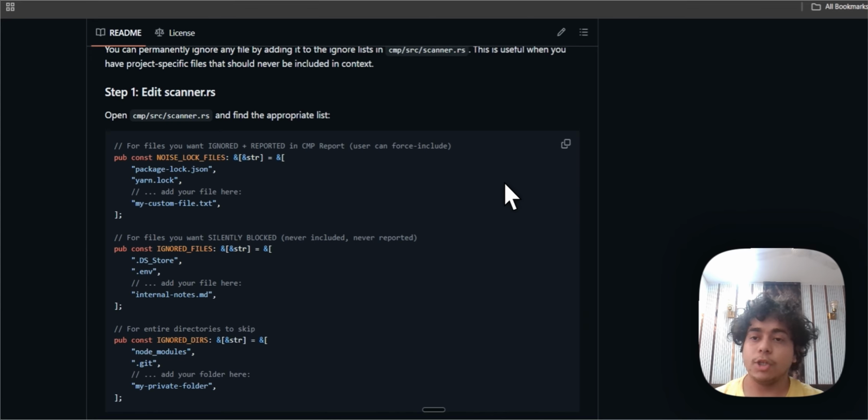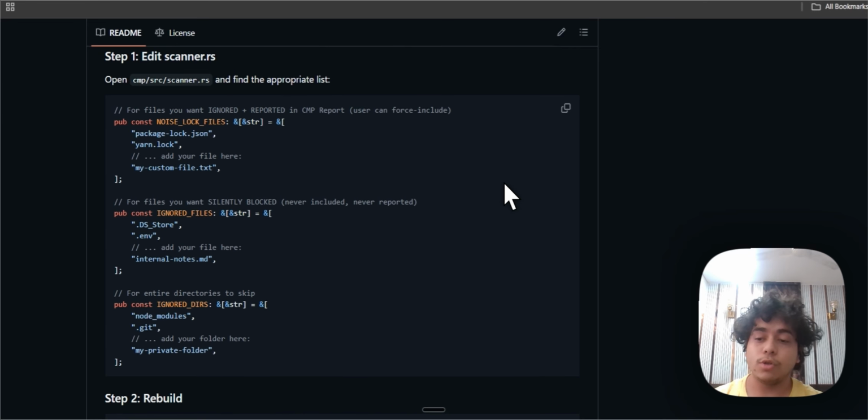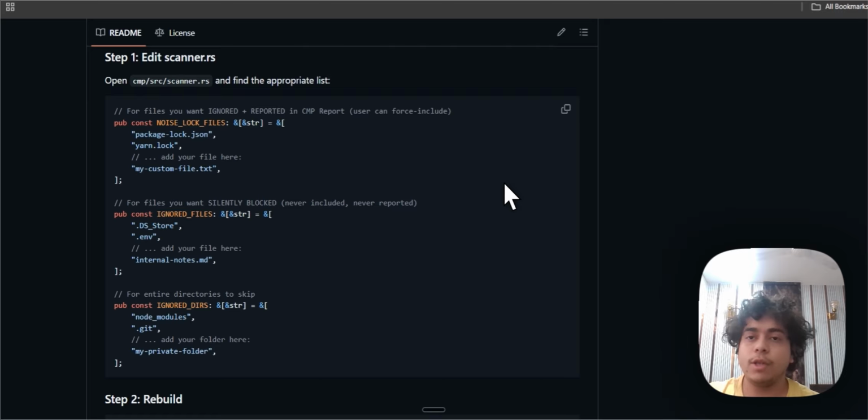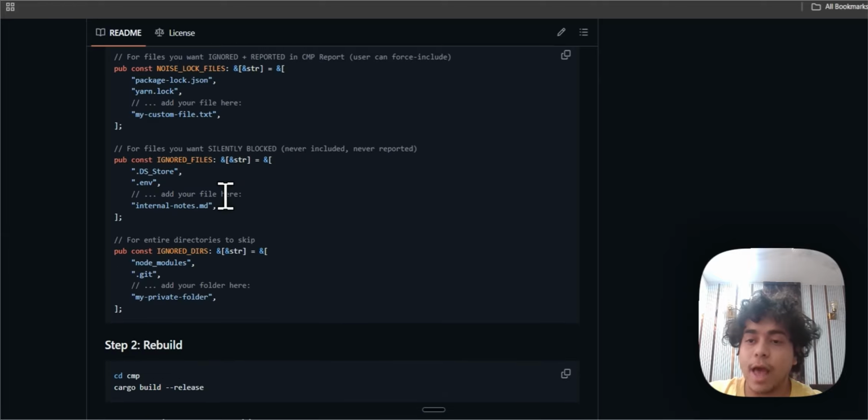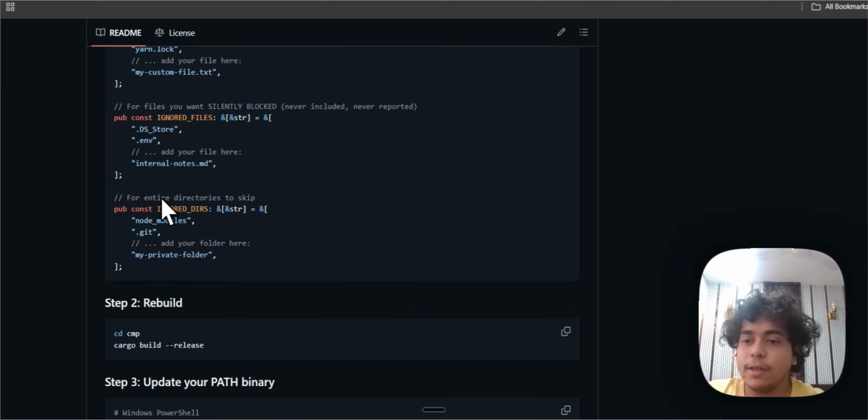Plus, you can control the files that you want to exclude, so they are not copied to your clipboard. Here you have the scanner, scanner.rs, that you can edit. For example, you can put in the files you don't want to consume as tokens in context.xml, because that's just noise that won't add any value to Claude, just like package-lock.json.